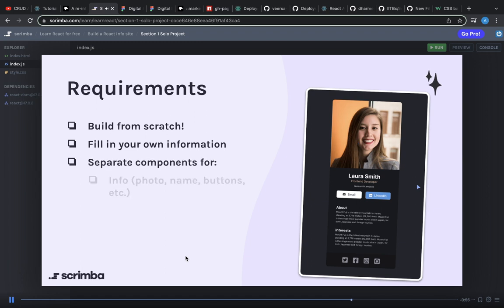And while you're building it, I want you to make separate components for the info section, which is what I'm calling this whole top half up here, the about section, which is really just this header and paragraph, the interest section, which is another header and paragraph, and a footer section, which has the social icons.